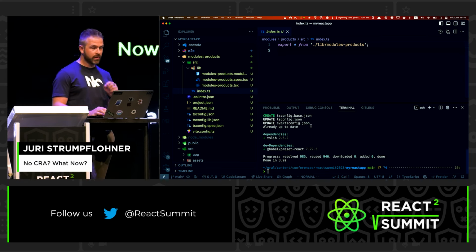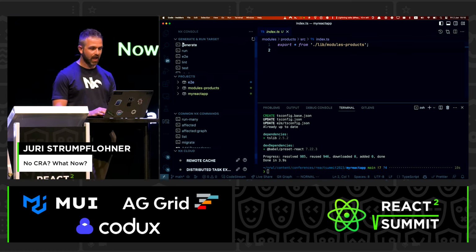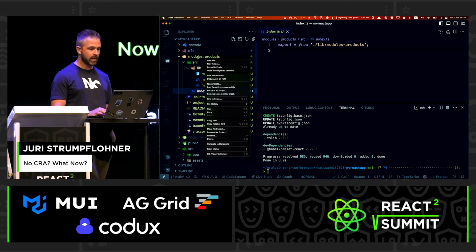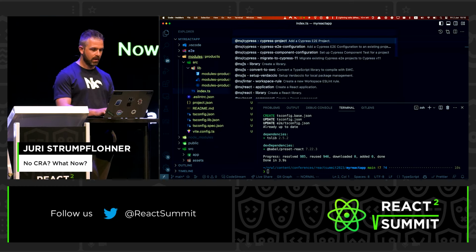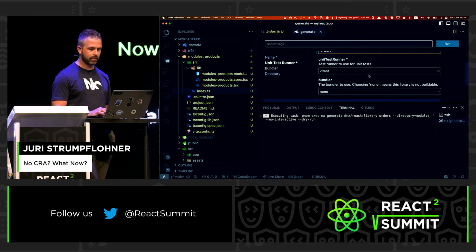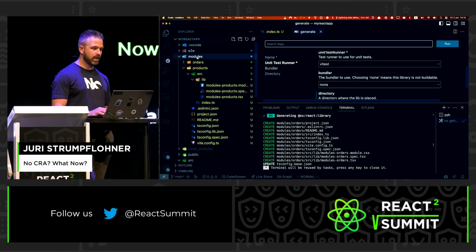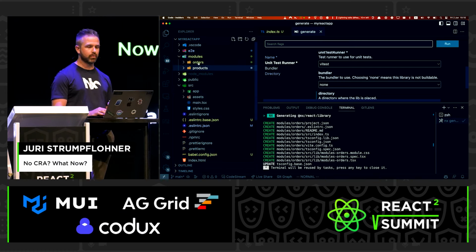If you don't know these commands, these generators by heart, which is totally understandable, we also have an extension for VS Code and WebStorm. So what you could do here is, for instance, go here, say generate library, React, let's say you want an orders library as well, choose a bunch of stuff, and then run just the generator. And it creates for me such a new orders library here as well.